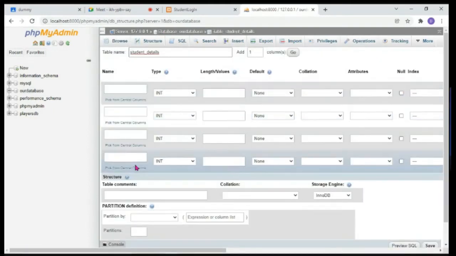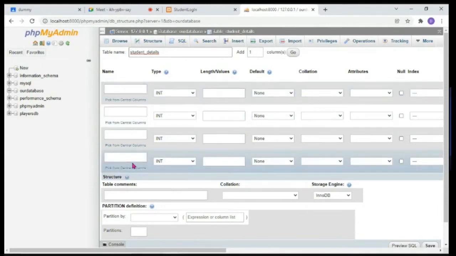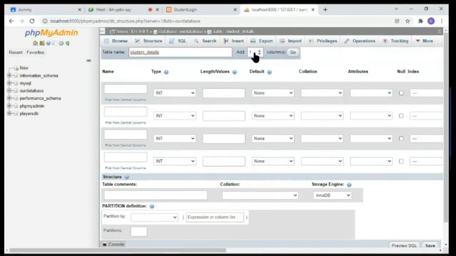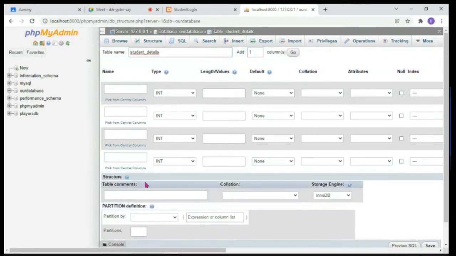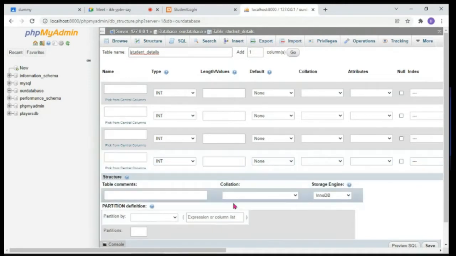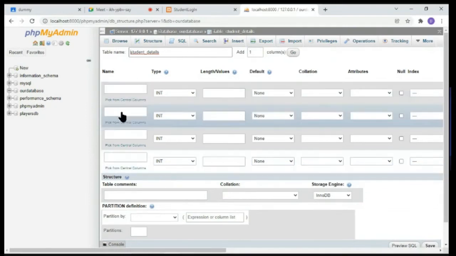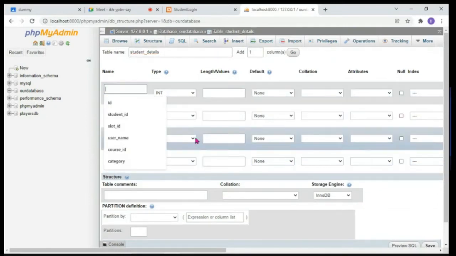What is happening is that it is giving you provision to specify the details of 4 columns. If you need some extra columns, you can write the number of extra columns that you want and click on Go there. Automatically, graphical provision will be displayed here to specify the details of those columns also. But right now we are happy with 4 columns, and let me fill in the details here first.